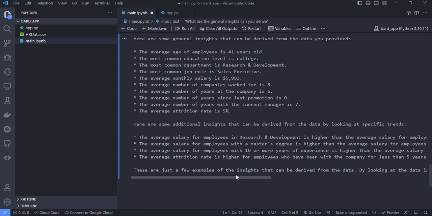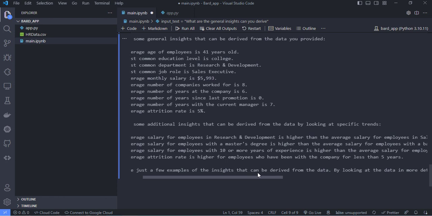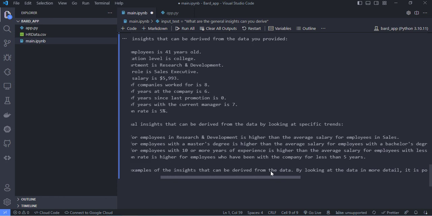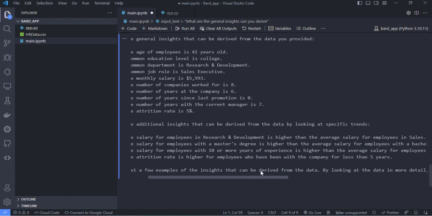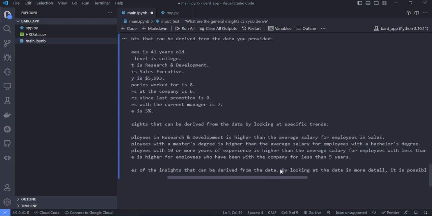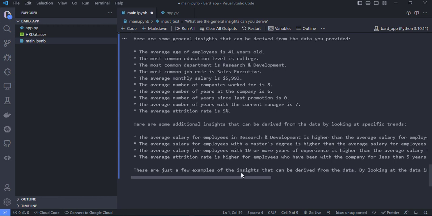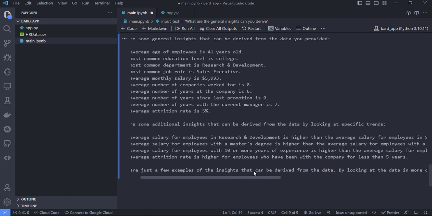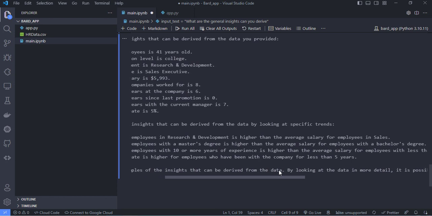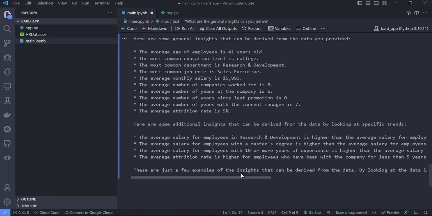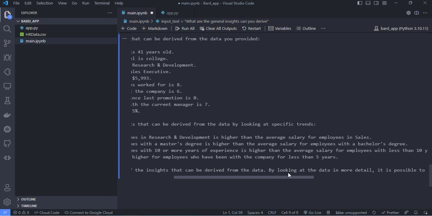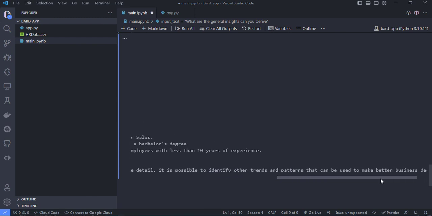Okay, very interesting. The average salary for employees with a master's degree is higher than the average salary for employees with a bachelor's. The average salary for employees with 10 or more years is higher, which means people are compensated by education and also by years of experience. The average attrition rate is higher for employees who have been with the company for less than 5 years. These are just a few insights that can be derived by looking at the data in detail. It's possible to identify trends and patterns.